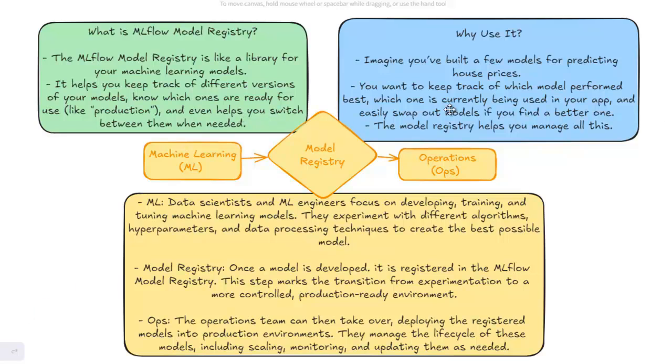Now the next question is, why use it? Imagine you have built a few models for predicting house prices. You want to keep track of which model performed best, which one is currently being used in your application, and you can easily swap out models if you find a better one. Now you can understand the need of a model registry. The model registry helps you manage all this.